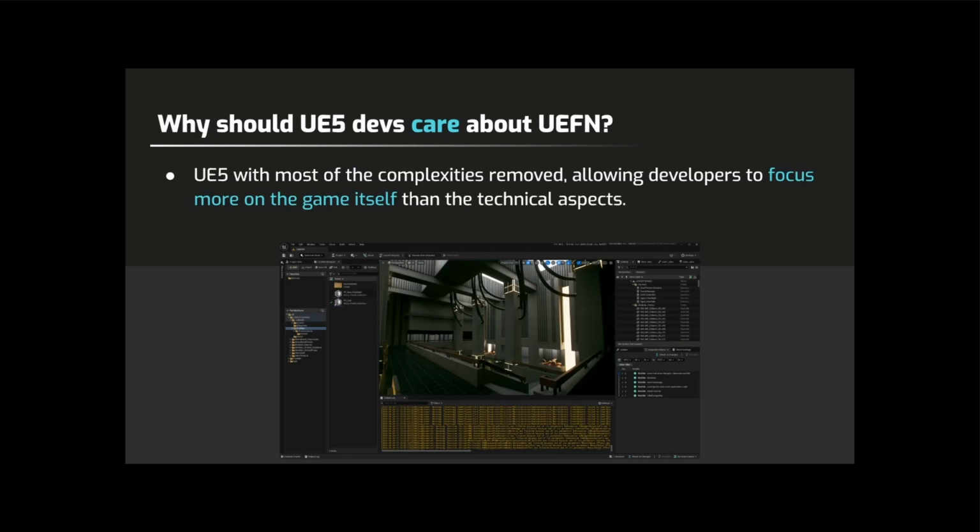It's literally Unreal Engine with most of the complexities removed. So you don't have Blueprints, at least on the event graph. You can't write code in Blueprints. You don't have code in animation Blueprints, and other things as well are not available. So this allows developers to focus more on the game itself than the technical aspects. So you just have bare bones engine stuff, and then you mostly use Verse and the devices to write logic and build the game.